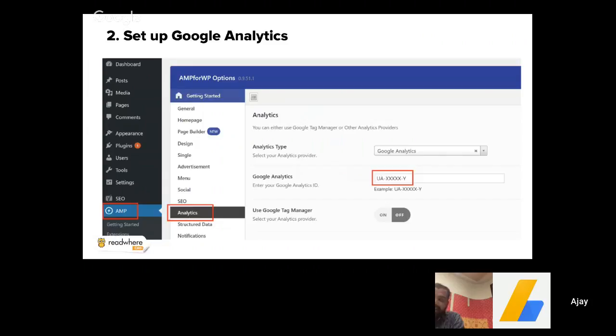Analytics is a very important part of any task, so never forget to add analytics to an AMP page. This is very simple. You just go to the plugin, go to the AMP settings, enter your Google Analytics ID in the box, and we are done. Next.